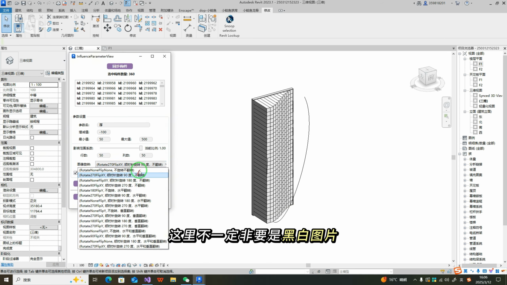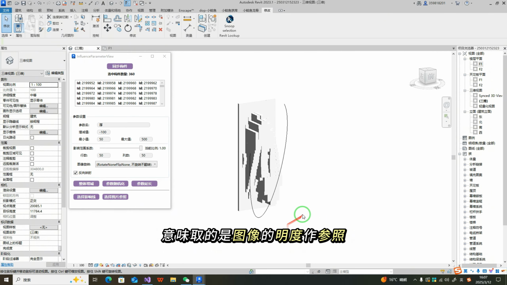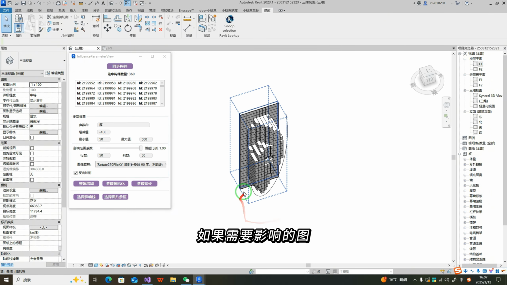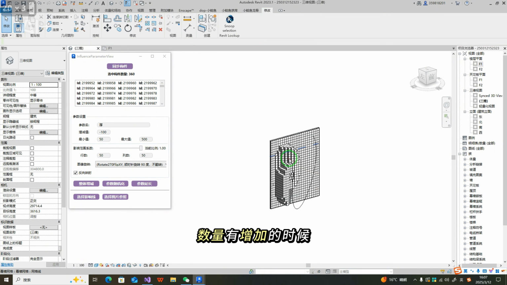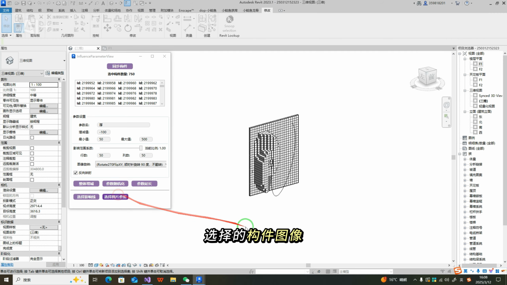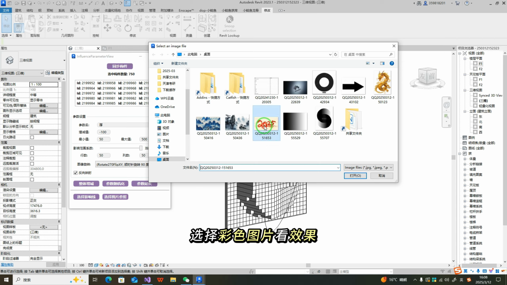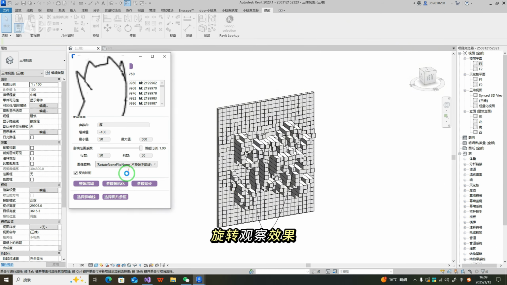It doesn't have to be a black and white image or even a color image. Because the brightness of the image is used as a reference, if the number of affected pixels increases, pay attention to resynchronize. Select the constructed image. It will automatically adapt the ratio. Select a color image to see the effect and rotate to observe.